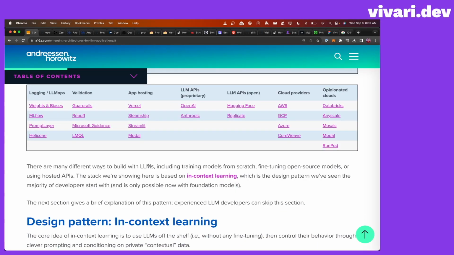There are many different ways to build with LLMs, including training models from scratch, fine-tuning open source models, or using hosted APIs. The stack we are showing here is based on in-context learning, which is the design pattern we have seen the majority of developers start with, and is only possible now with foundation models. In the next section, it gives a brief explanation for this pattern. Experienced LLM developers can skip this section.